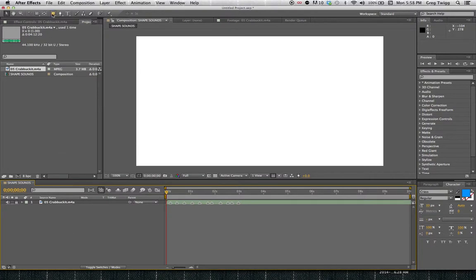And I'm going to go up to the tool for shape layers. There are going to be 5 shape layers that I can use: rectangles, rounded rectangles, ellipse, polygons, and stars. I'm just going to stay pretty basic for now. I'm going to use my ellipse tool. I'm going to do some circles.